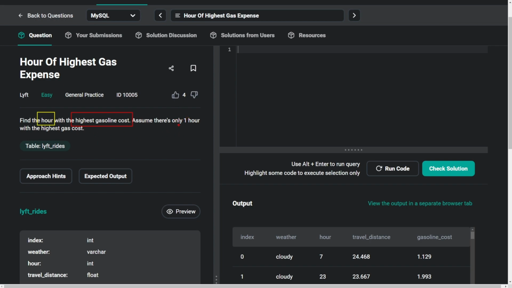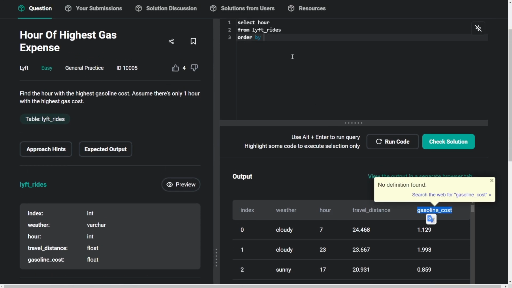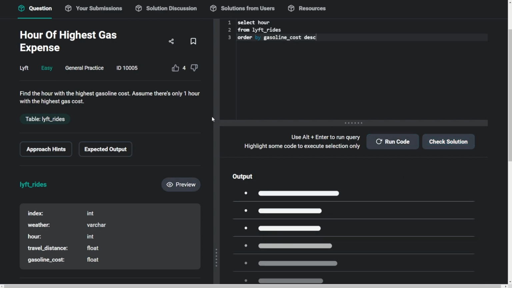Here we're going to do it exactly how they ask us, and then we're going to imagine that we do not have this. It would be a case where they could be the same value. But for now, we're just going to do it exactly like this. So we're going to write our basic query here, select from. What do we need to output? The hour. So we just need to output the hour. And we are simply going to order by gasoline cost descending.